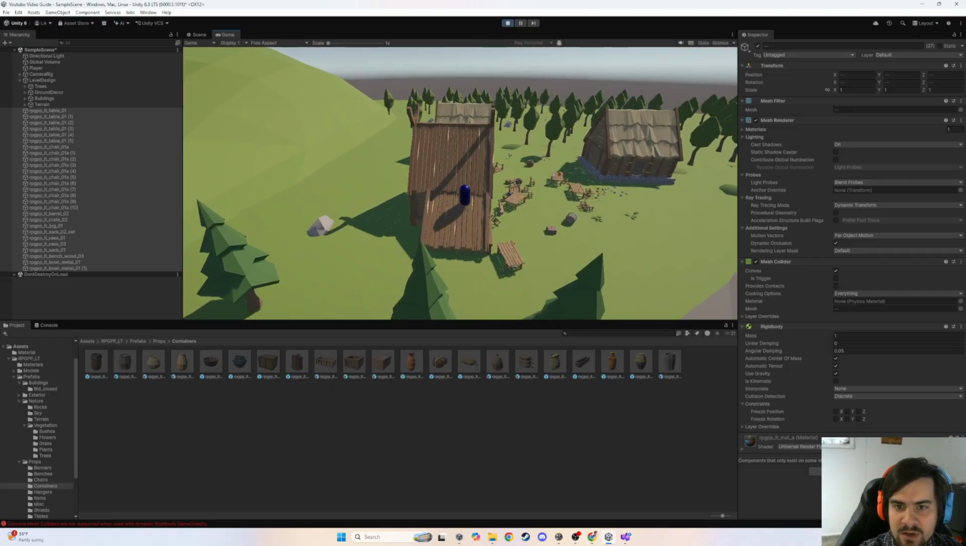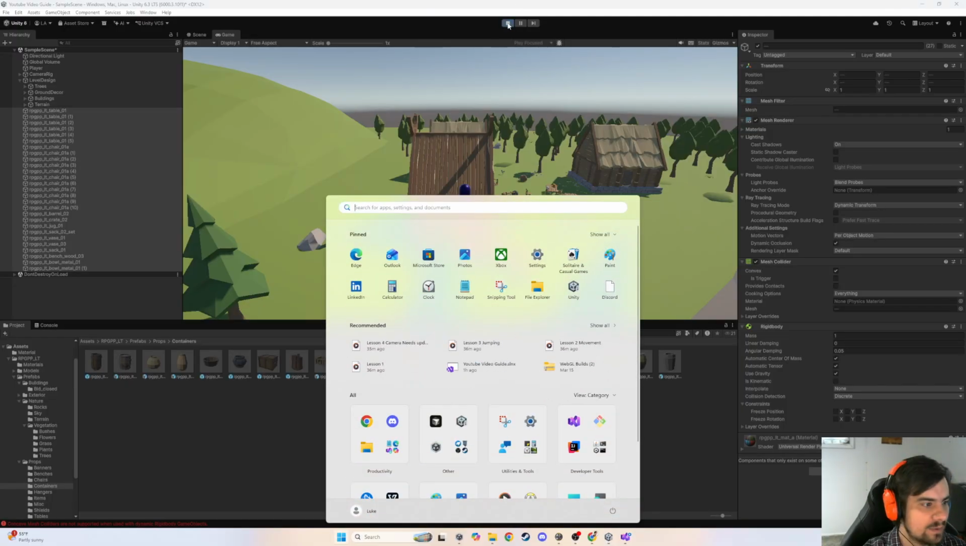Next, we'll do an animated player. And that is going to take a while, but it'll be beautiful. And then maybe we'll do some NPCs.